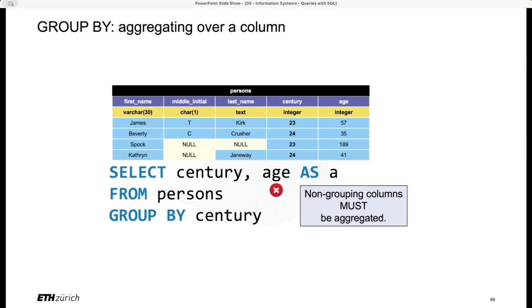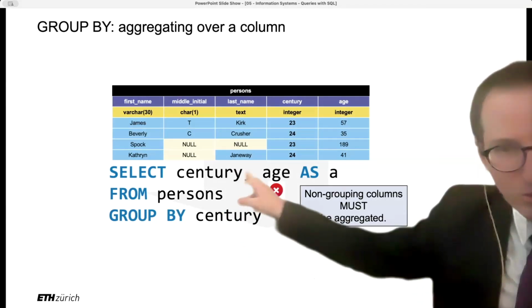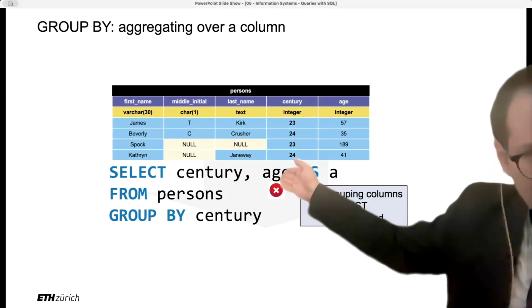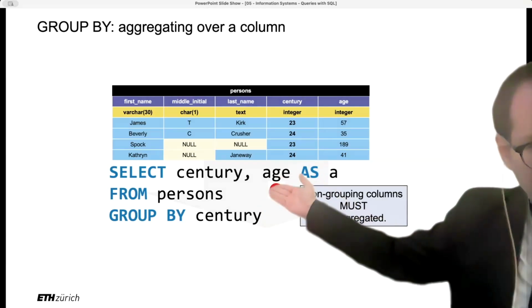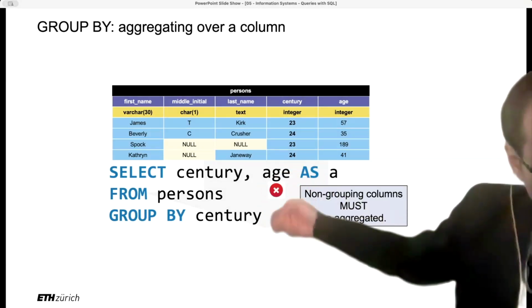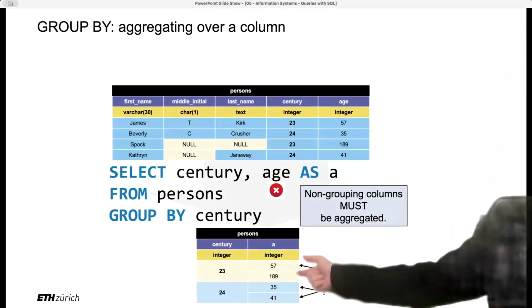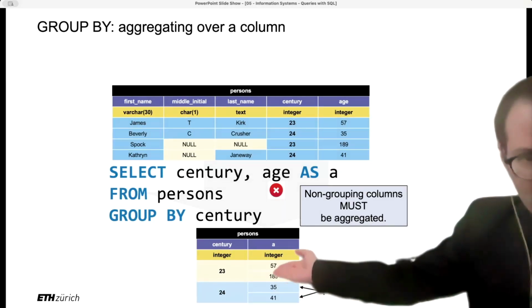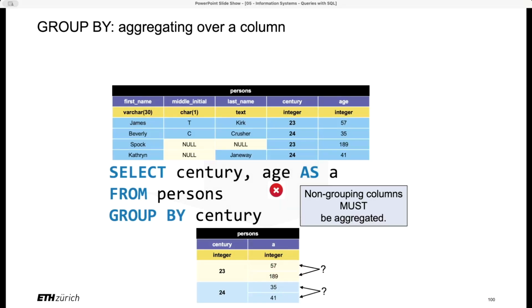Imagine that as a counterexample to show you that it doesn't make sense. Imagine I'm grouping by century, and here I try to put age in my projection, even though age is not a grouping key, and I'm not even aggregating. There is no sum or count or anything. Do you see the problem? You basically have the 2 groups here, but then what do you do? That doesn't make any sense. What do you put in there? There's 2 values here, 2 values there. That makes absolutely no sense.